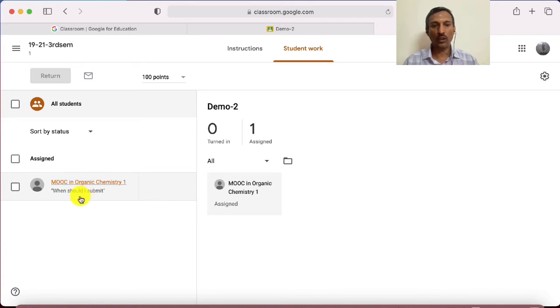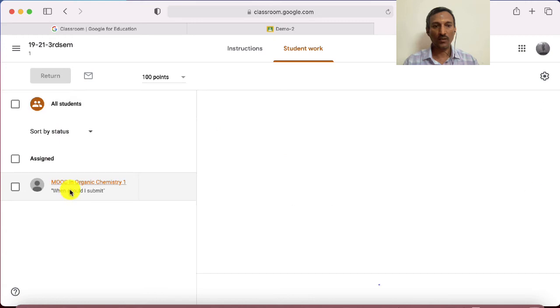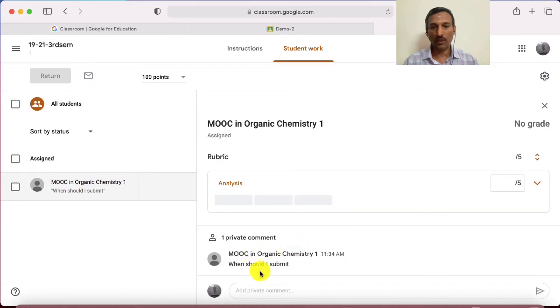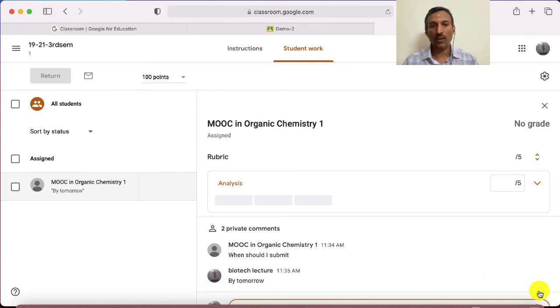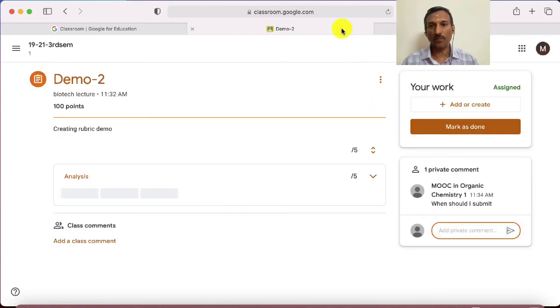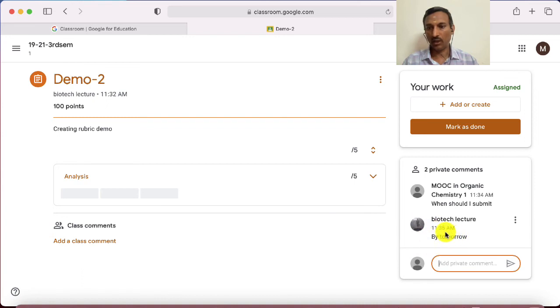Once the student writes, you can see this, and if you click on that, there is one private comment: when should I submit. So now I add a private comment: by tomorrow. Okay, now I have sent it to the student. See, now you see here, the two private comments are there. So this had shown up, by tomorrow you have to submit. So this way the interaction between the student and teacher is going to be private only.